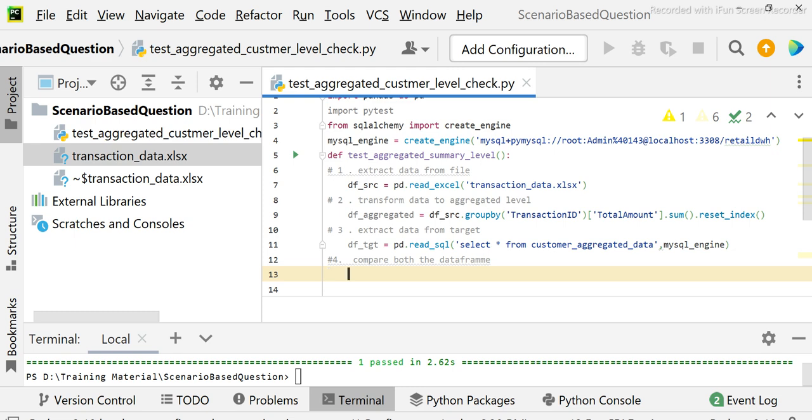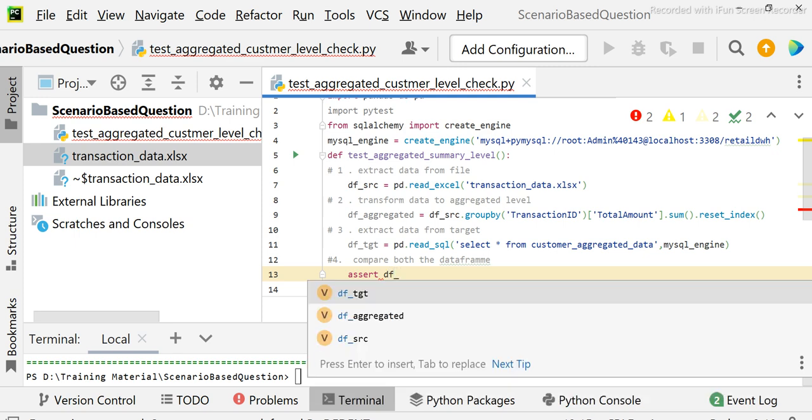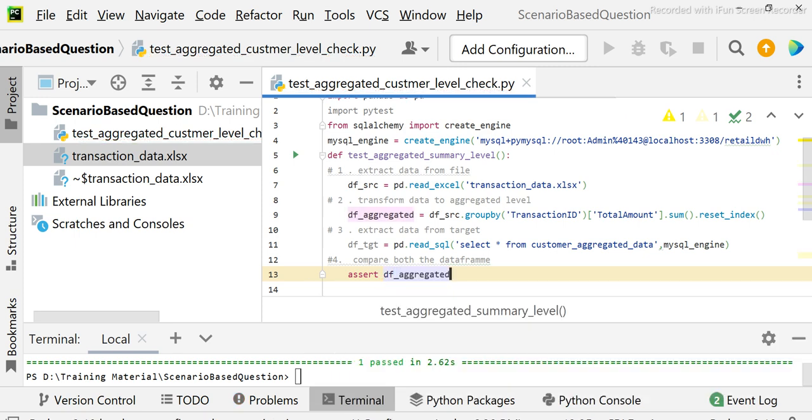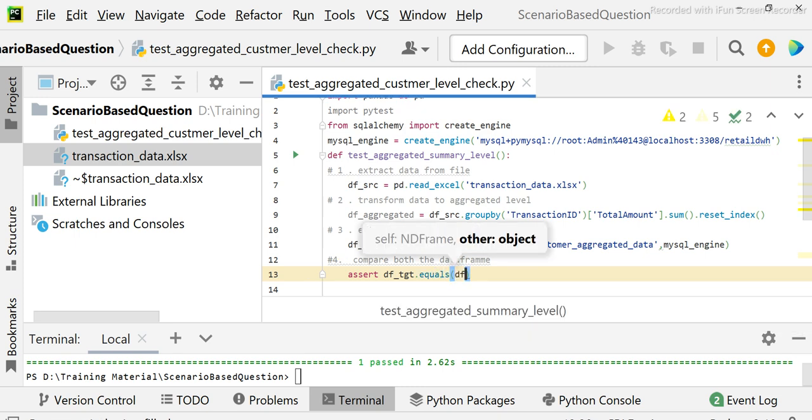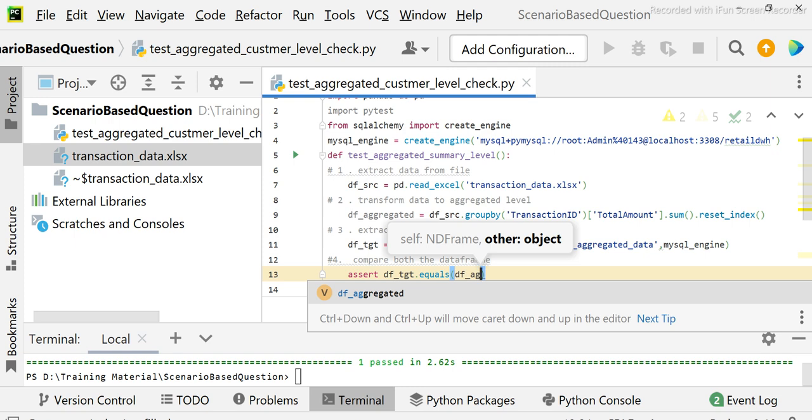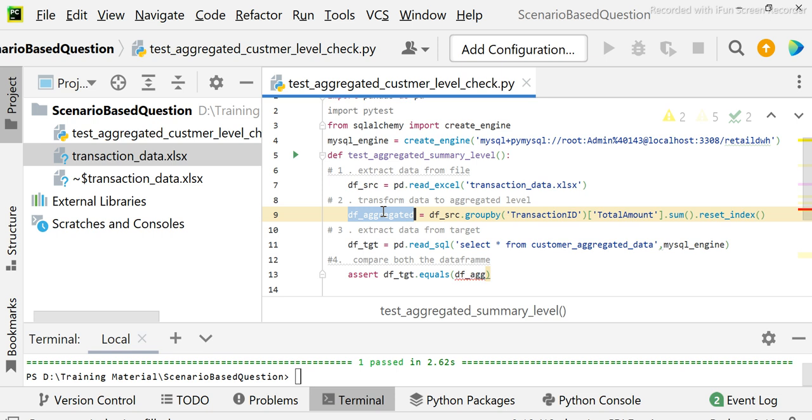Okay, now I have to write here, and then I will say assert df_aggregated, or df_target maybe. Okay, doesn't matter really. Is equals, I'm just comparing whether both are equal or not, right? I'll say df aggregated, aggregated. Why is it not coming? Okay, is there any problem? Let's try to put it here probably. This is fine now. If both are actually matching, then fine.